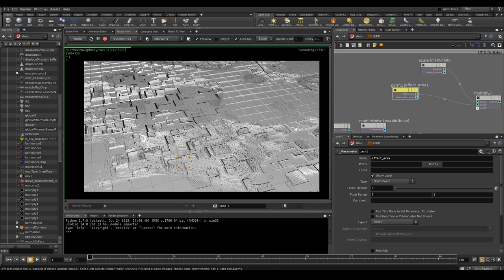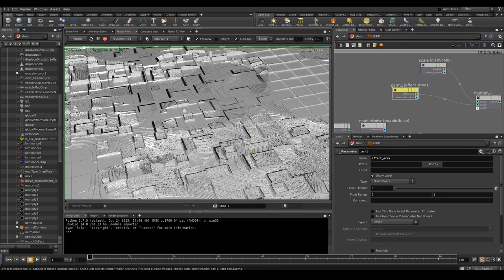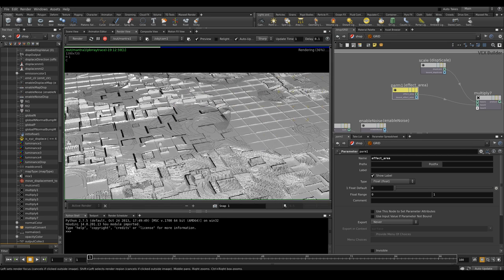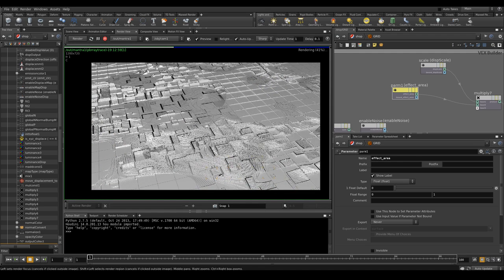So now we have some regions with displacement, just like here, and we have regions without displacement, just like here, just with some textures. So it's going to be cool.